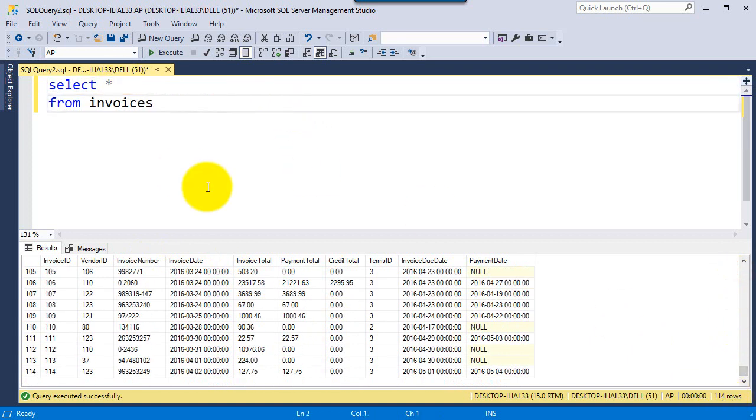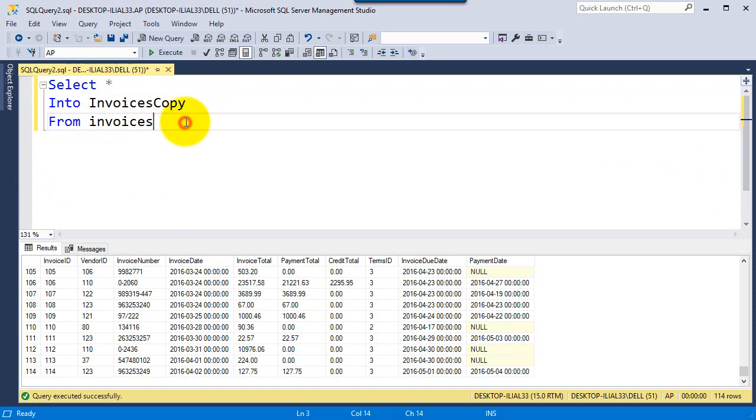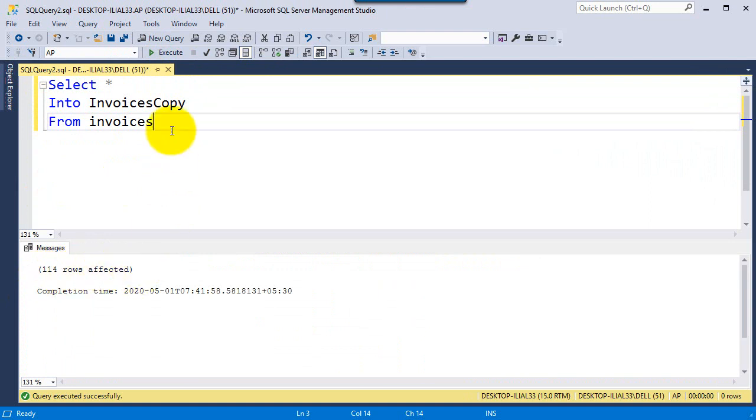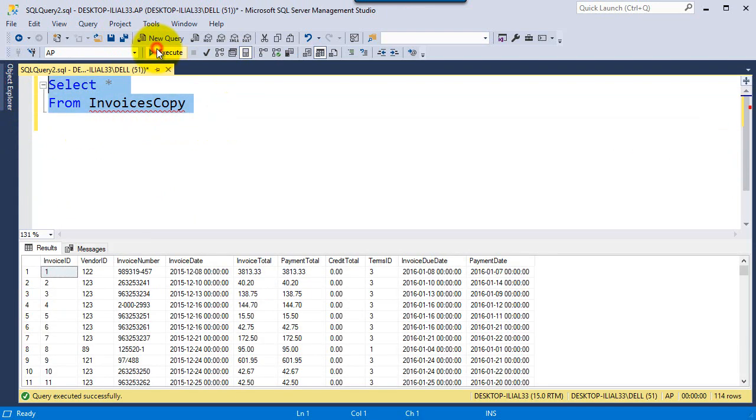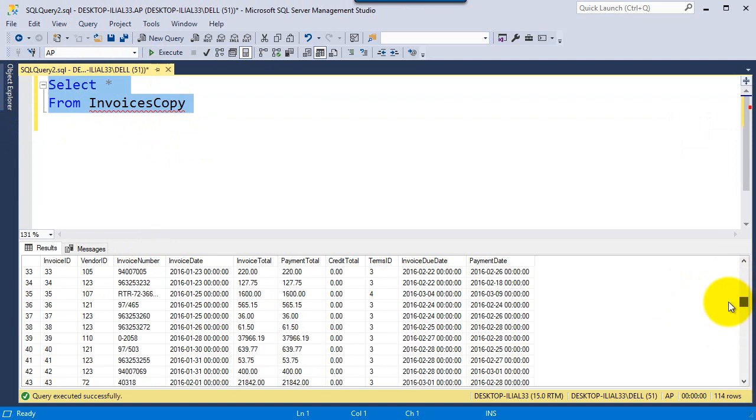Select all into invoices copy, so we will call it invoices copy. Nothing is there, but just to make the syntax clean, I'm formatting with proper lowercase and uppercase characters, just to improve the readability. Execute. 114 rows affected, which means we have created a table called invoices copy. Delete this one, execute. Yes, the copy is here. Now we can play with this.